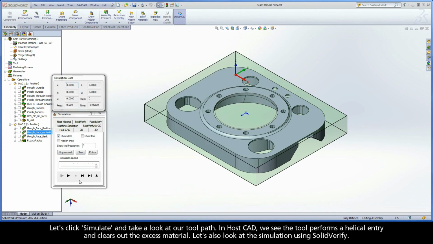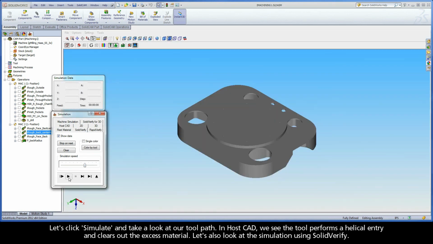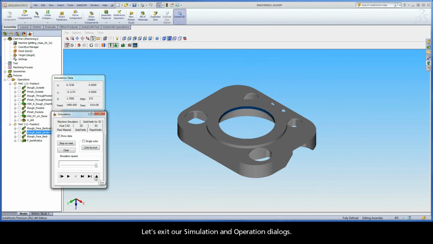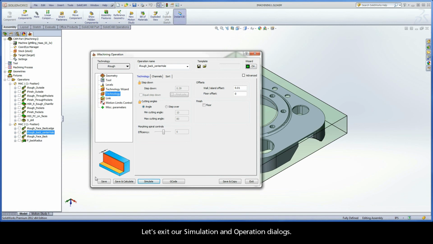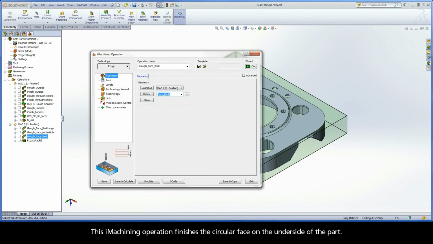Let's click Simulate and take a look at our toolpath. In HostCAD, we see the tool performs a helical entry and clears out the excess material. Let's also look at the simulation using SolidVerify. Let's exit our simulation and operation dialogues. This iMachining operation finishes the circular face on the underside of the part.